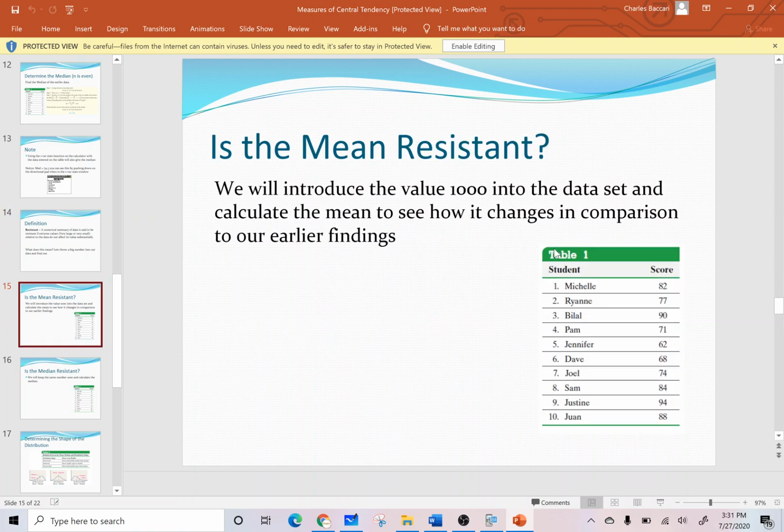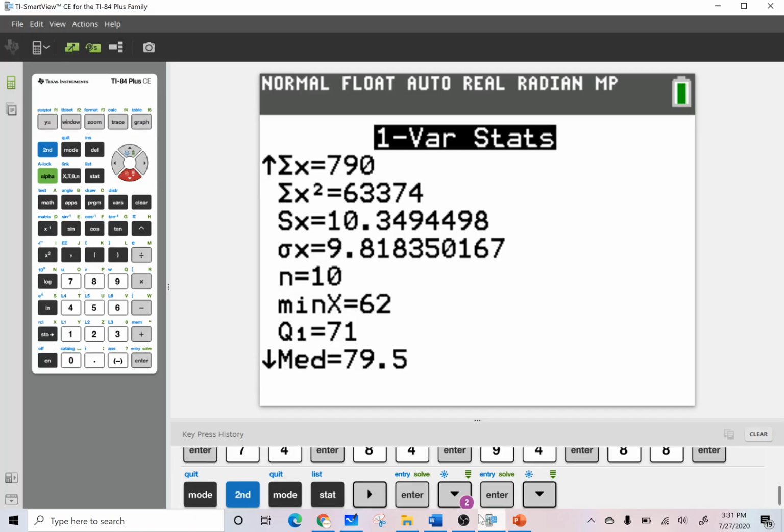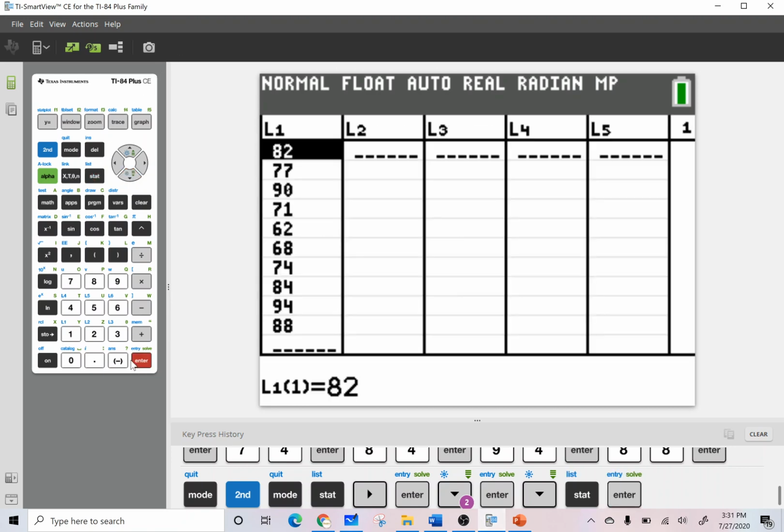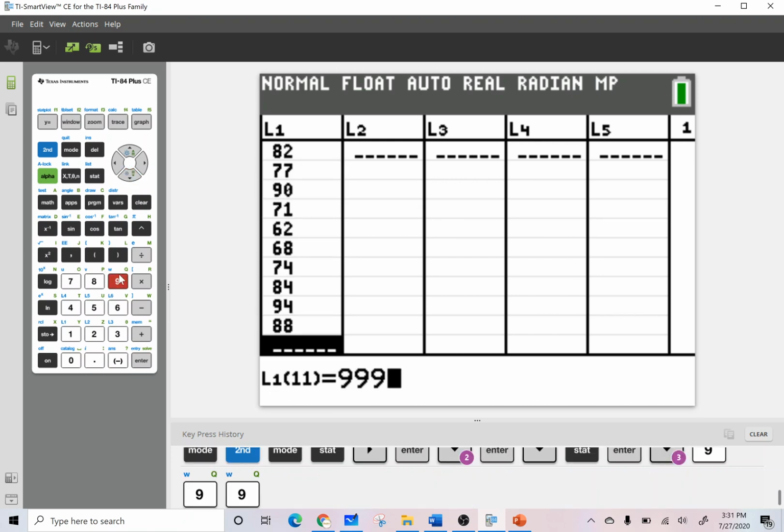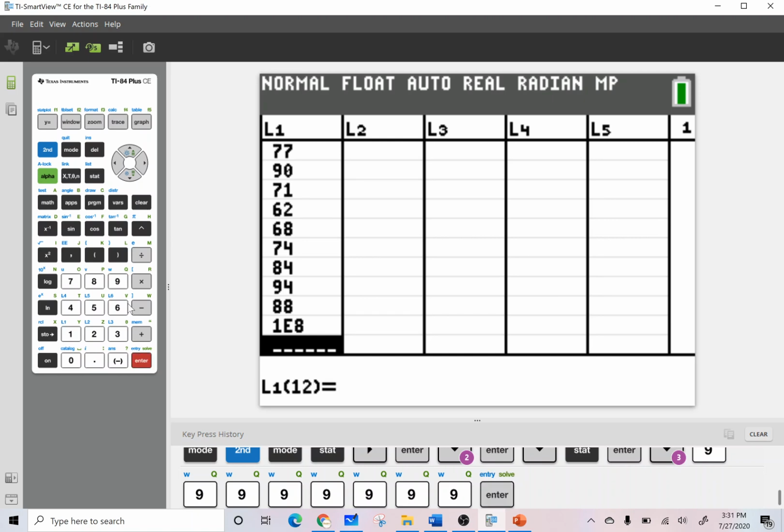So if we take the same data, and let's see if the mean is resistant, then let's go to our calculator. We want to go back to the list. Let's add a really, really big number now. Let's add 9998, a bunch of 9s. Let's add that number to the list. Okay, it doesn't even put it in there. It says 1e to the 8. Okay, good enough for me.